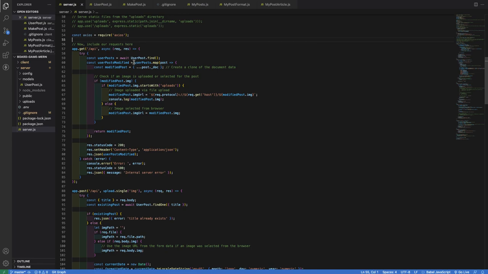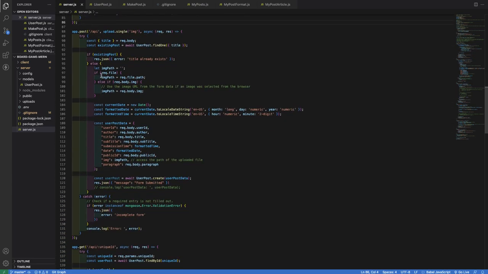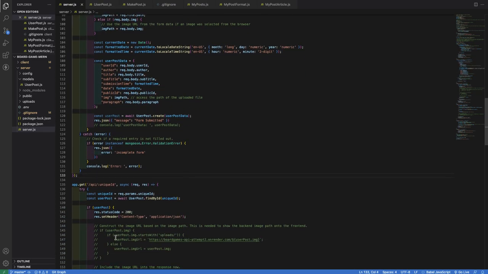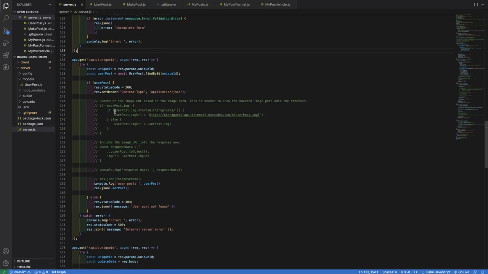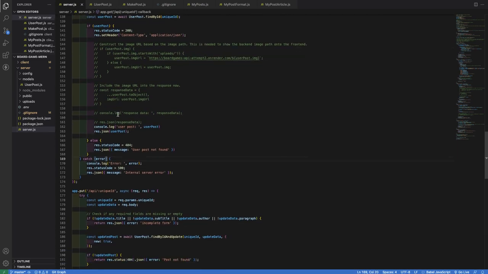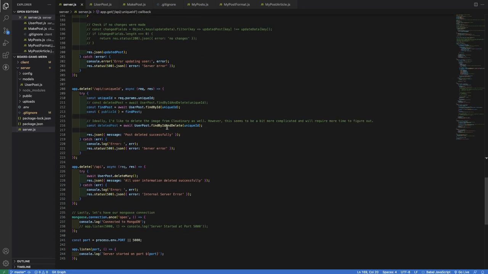Now for the remainder of the code, I incorporate the CRUD principle, as I mentioned at the beginning of the video. So I can grab all the posts. I can post an individual article based on the fields that were filled out from the form. I can get an individual post. I can update an individual post. I can delete an individual post, and I can delete all of the posts.